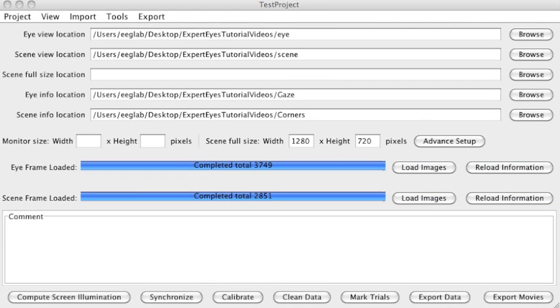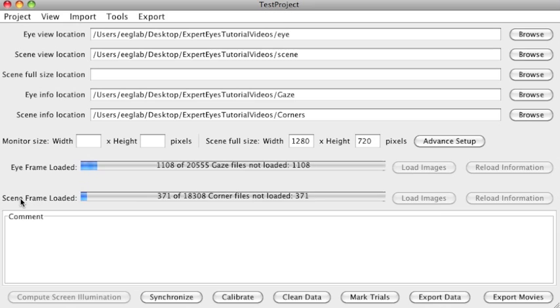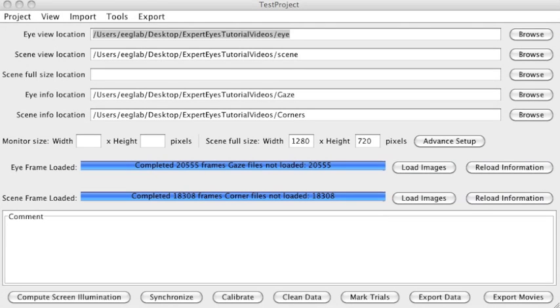Once you're done importing your eye and scene images, you need to click Load Images for both the eye and the scene. It's going to show you how many frames it's doing and how much information is missing, because we don't have any gaze or corner information. That's why it's giving us this warning.